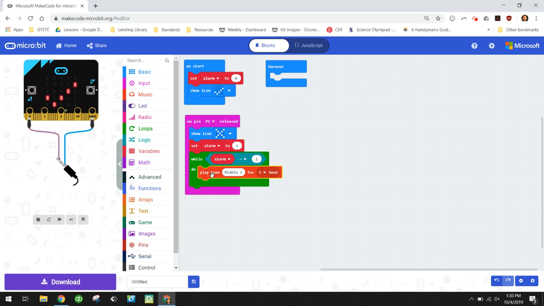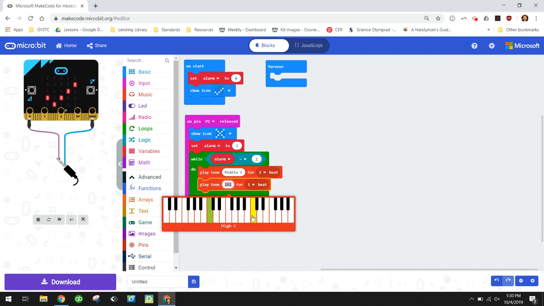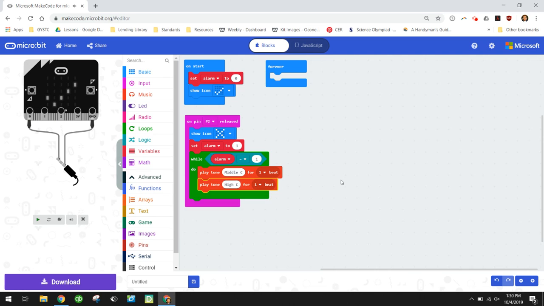We kind of want it to fluctuate, kind of like an ambulance tone. So like beep-doo-dee-doo. So in order to do that, what I'm going to do is duplicate this block. And instead of having it play a middle C, I'm going to have it play a high C. And we should get that nice ambulance tone coming out of that.